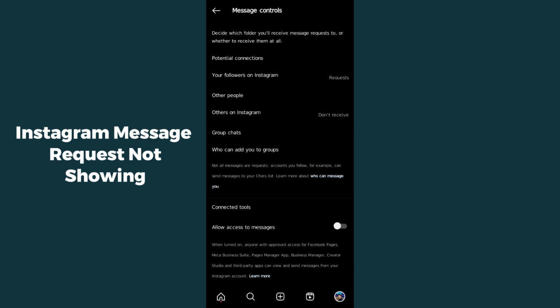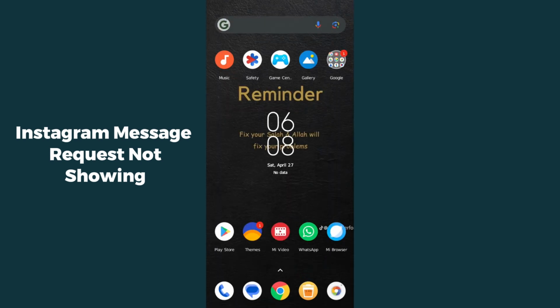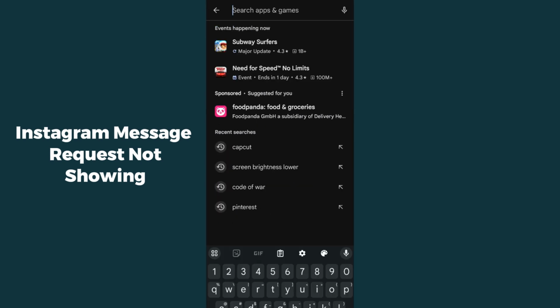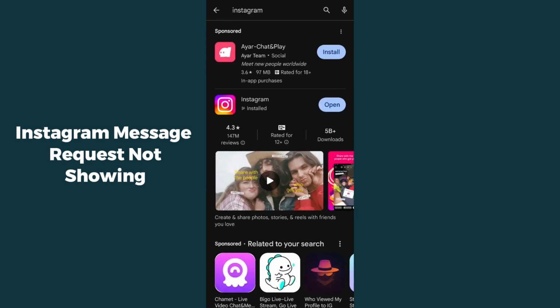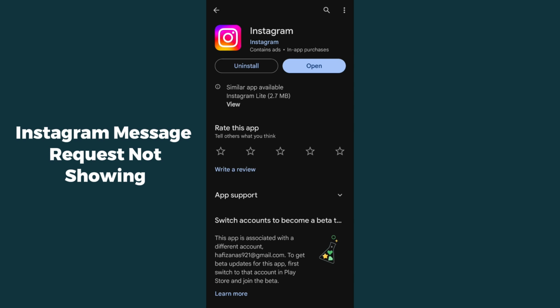If the issue is still not resolved, go back and open up the Play Store and search for Instagram. Then make sure that you update the Instagram application. If the Instagram application is already updated, then you are good to go. If it is not updated, please make sure that you update your application and your issue will be resolved.